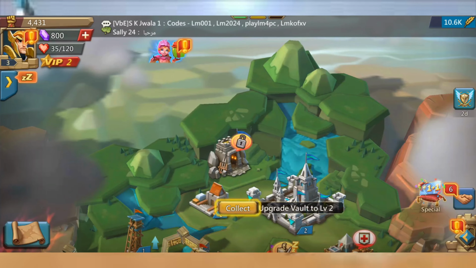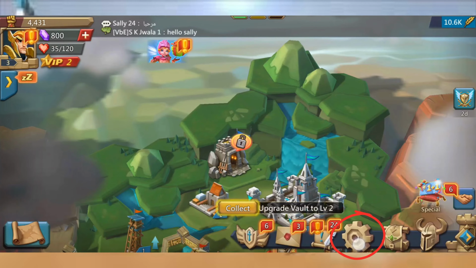And once you're inside the game, just head over to Lords Mobile settings. Now to access the Lords Mobile settings, tap on the arrow that is located in the bottom right corner of the screen. From here you can see the Lords Mobile settings. Just go ahead and tap on the settings.